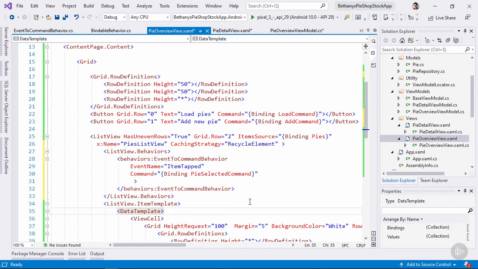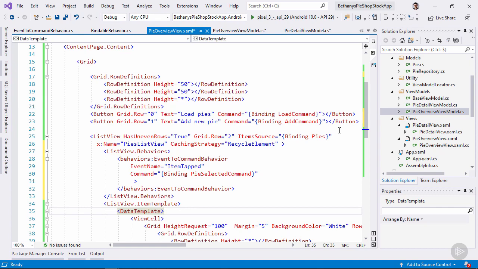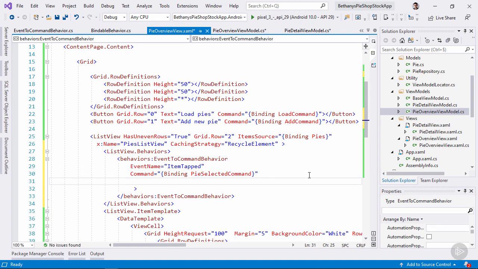I can now specify that when the item tapped event is triggered in the list view, I want the by_selected command on my view model to be invoked. At this point, this will trigger the invocation of the by_selected command on the view model. But I need one more thing. I also need to know which pie was actually tapped inside of my list view. For that, I need to use a converter.